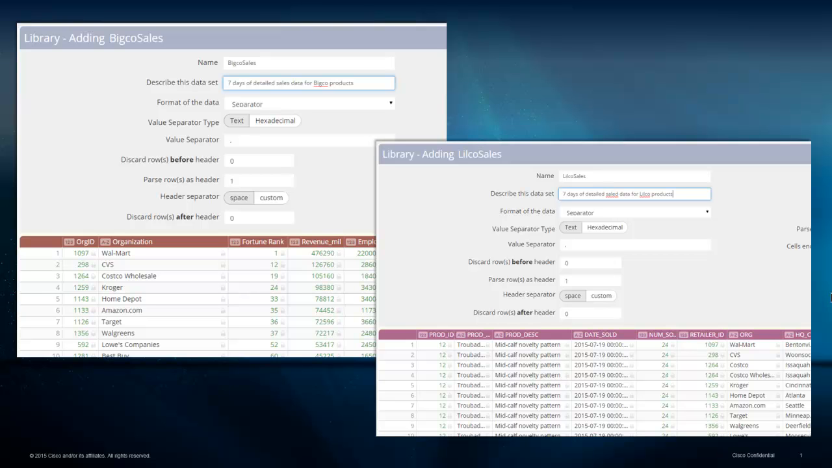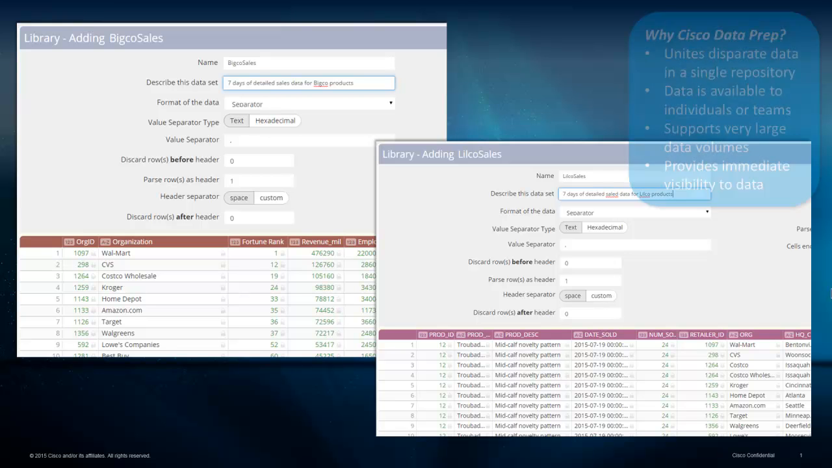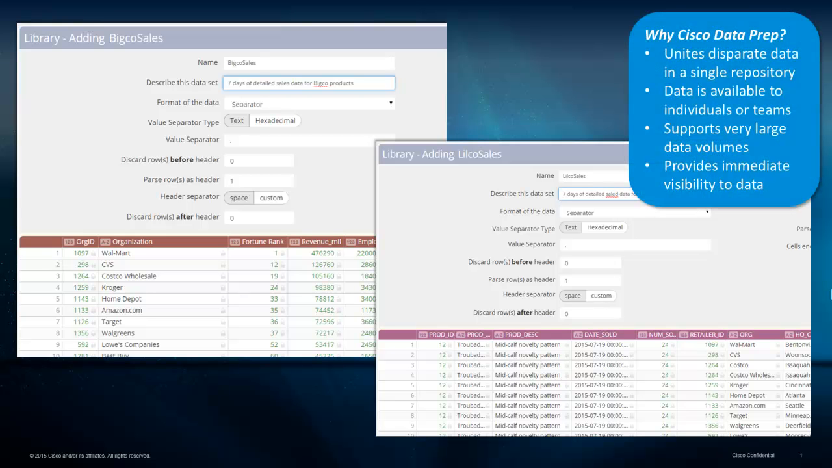Notice that the two data sets are structured very differently. As we noted earlier, I have a good understanding of the Bigco data, but I have never seen the Lilco data before. Cisco Data Prep makes it very simple to bring data from files, databases, and big data sources into a single repository, making data readily available for individual or team use. The repository supports extremely large data sets and provides instant visibility to the data. The repository also frees me from the need for IT oversight.